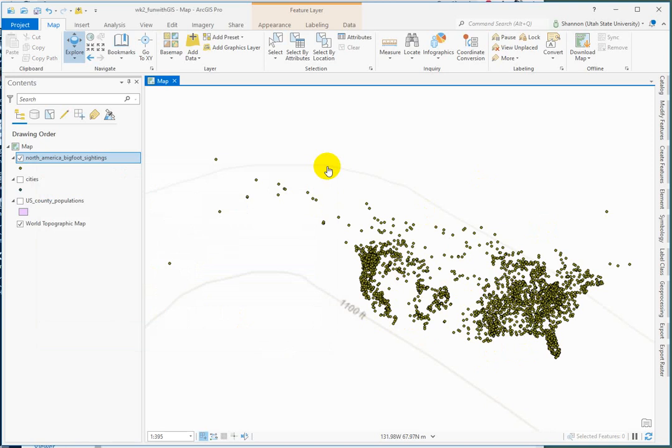And what are the two geographic coordinate systems we use in North America? We use North American Datum of 1983, NAD 83, and we use WGS 1984. So we only have two choices, and they're really similar. So here's how you can test it.